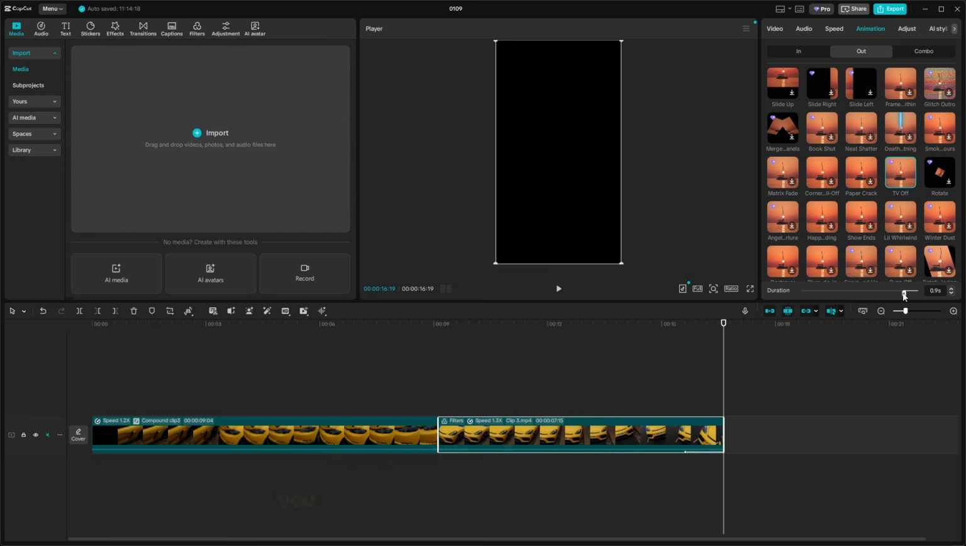Similar to transitions, you can adjust the duration here at the bottom as well. So if I bring this down to, we'll say, like 1 second, it will shorten that animation. The same thing goes for the in and combo segments as well.